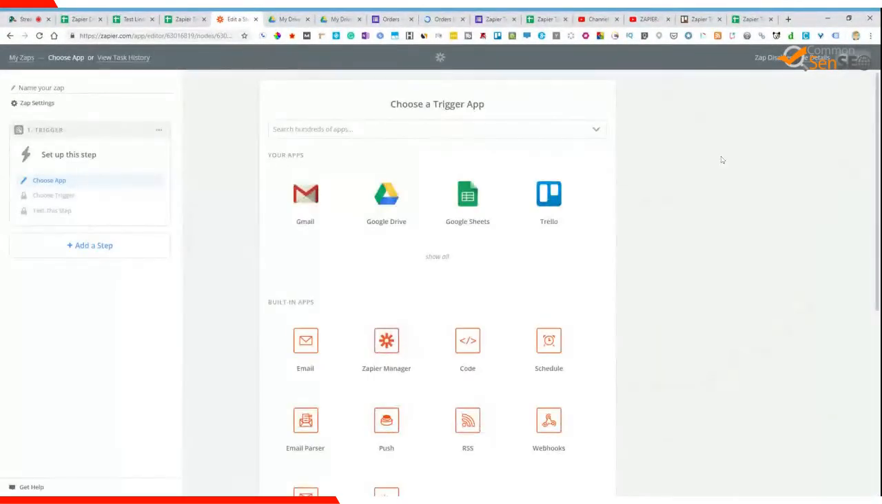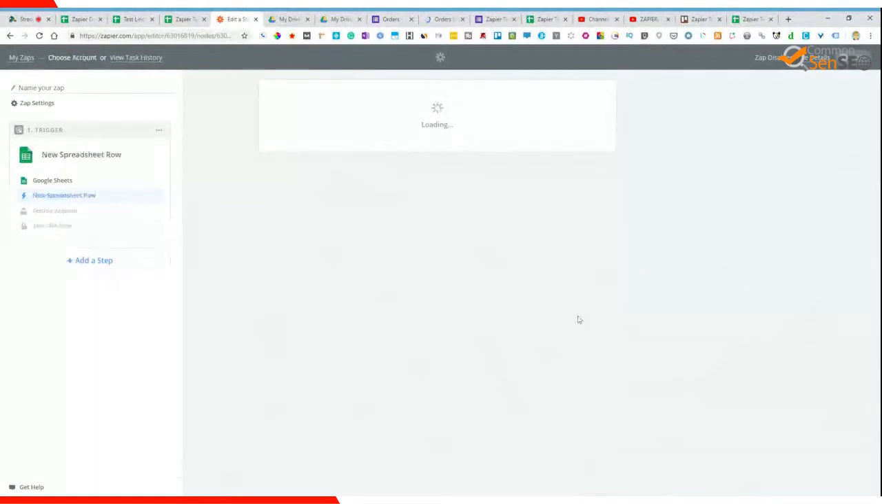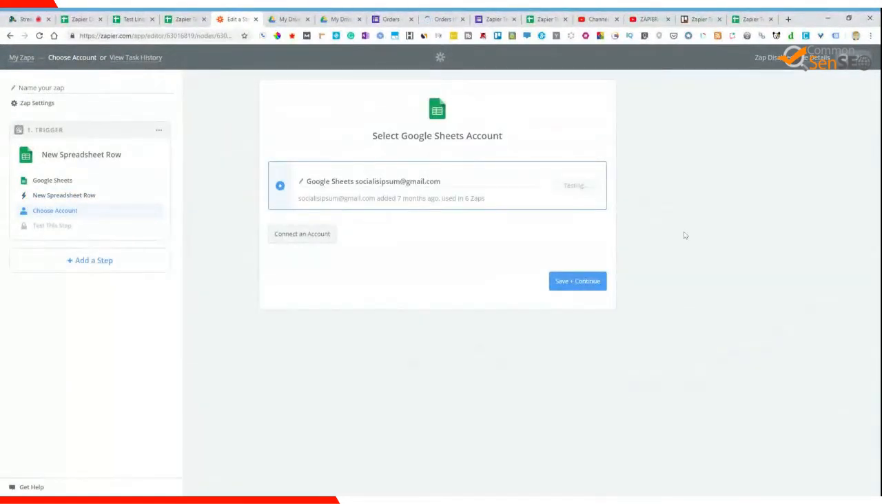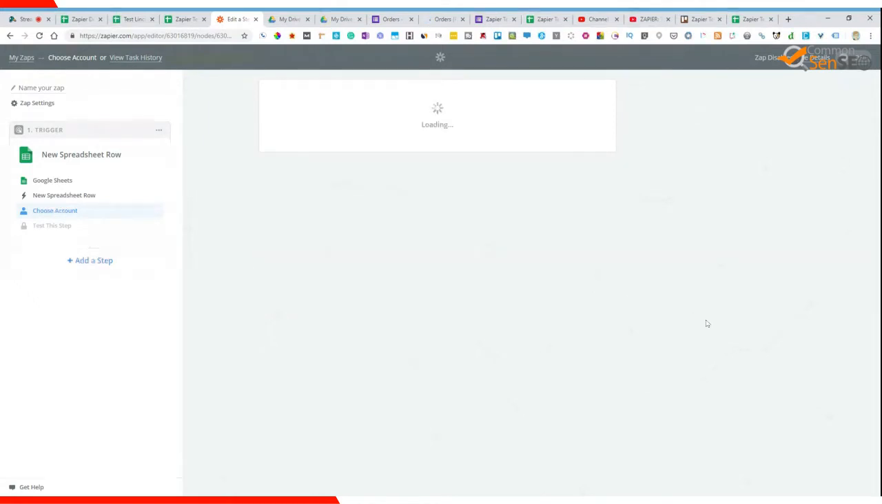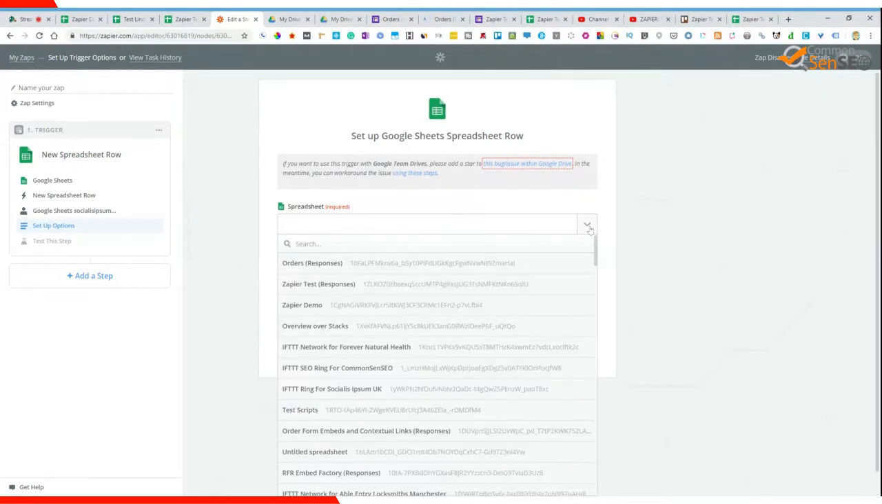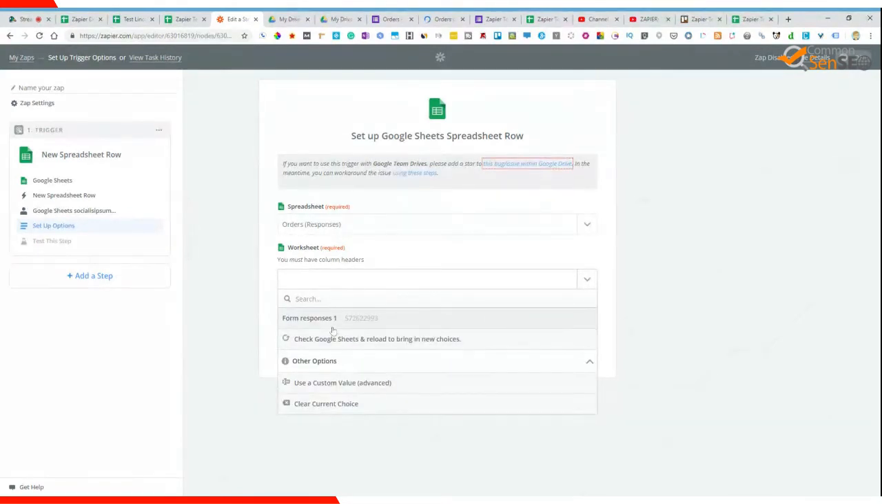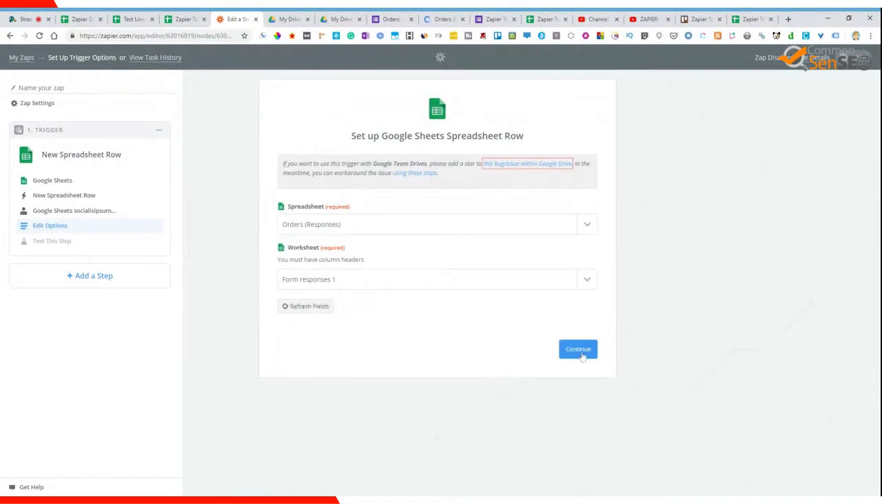Let me go back, make the new Zap. Now I put up the form. So what did I say? I want the G sheet. I want when a new row was created. I go here. I'll test that it works. It was a success. I'll continue. I'll choose my sheet name, and that was the one called, oh Jesus, I have the other form now. Orders. I'll choose worksheet, which was number 1. A responses one here. I'll continue.